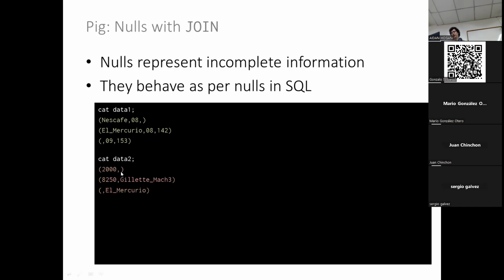Here we have some more data where we have a price for some product that we don't know, which is a null. We have the Gillette Mach 3 cost 8,250 pesos. And we have El Mercurio, which has no price.